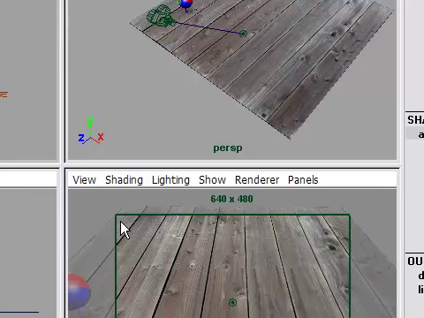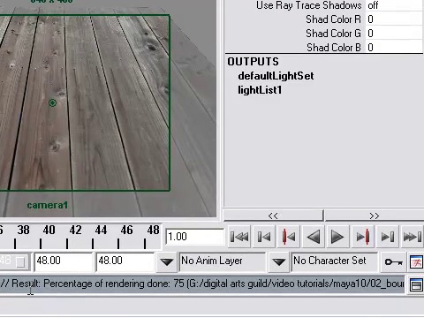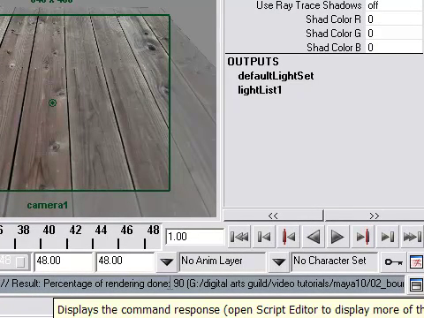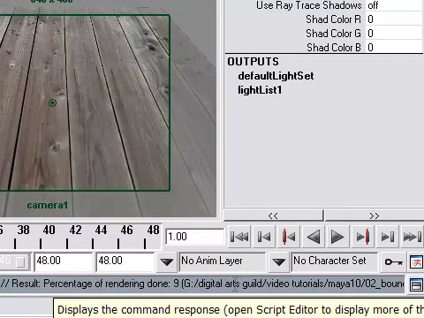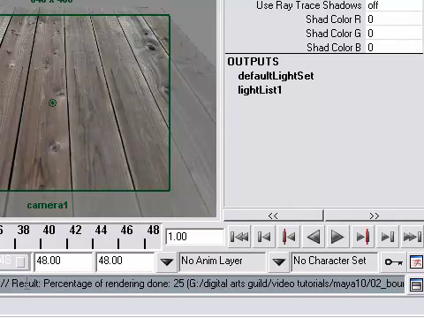And we won't see much feedback that anything is happening. There is no window that comes up to show you what's happening. So some programs will display rendered frames as they're created, but Maya does not. All you get is a percentage of rendering done down here in the command response area.